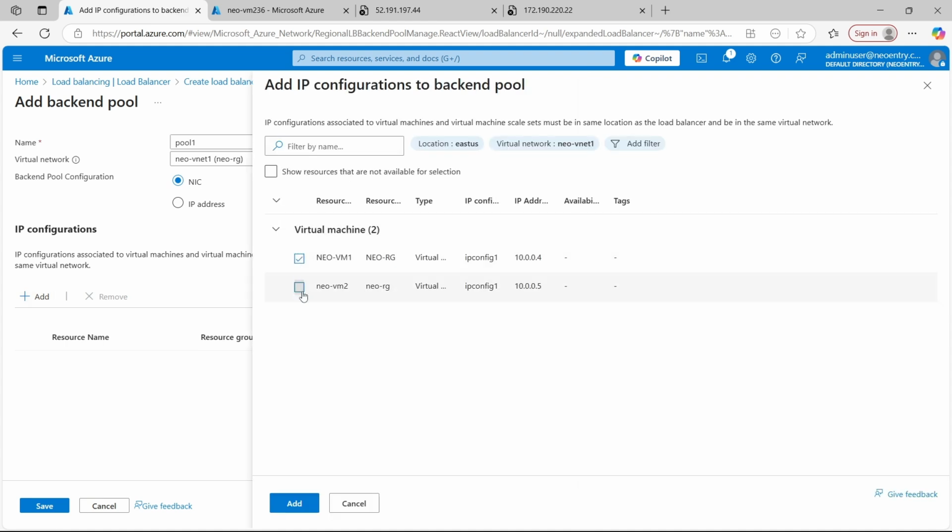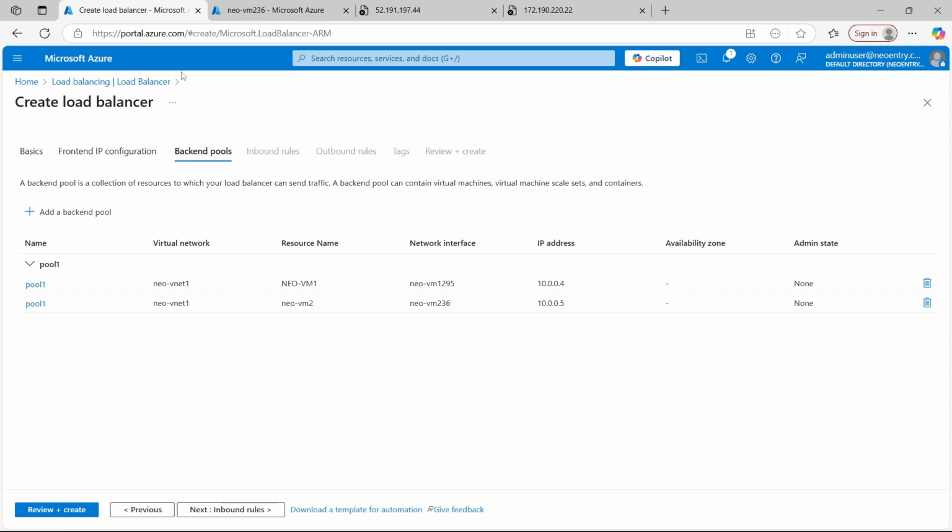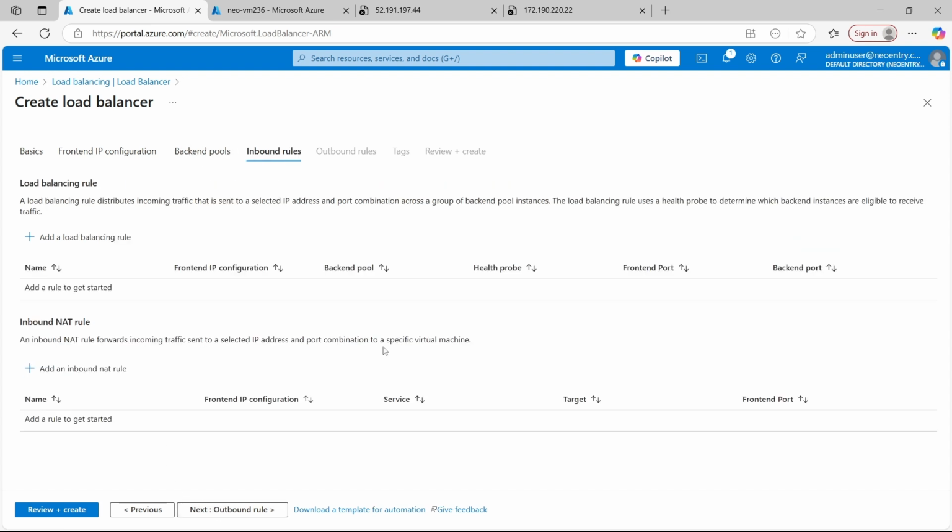Let me select both of my virtual machines. Click on Add. I'll hit Save. So I have my backend pools created. We go to my inbound rules.